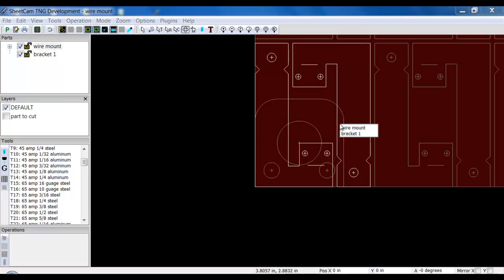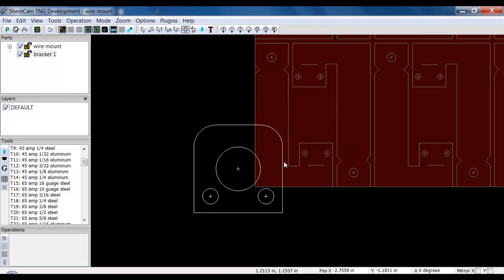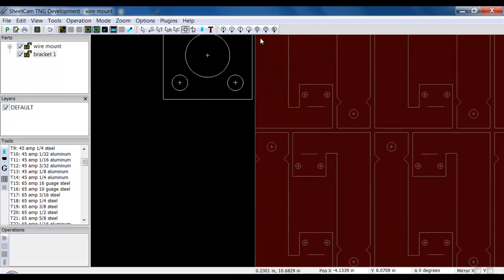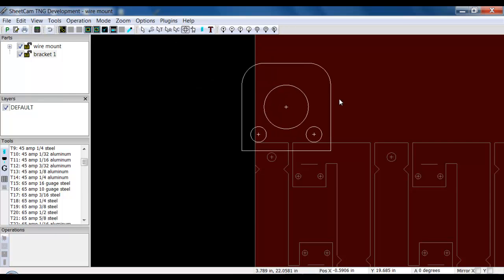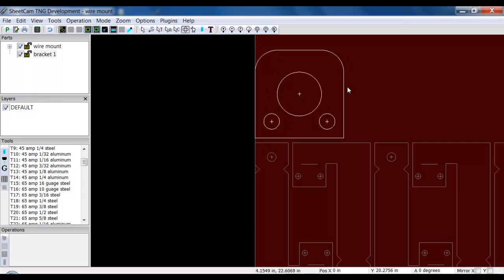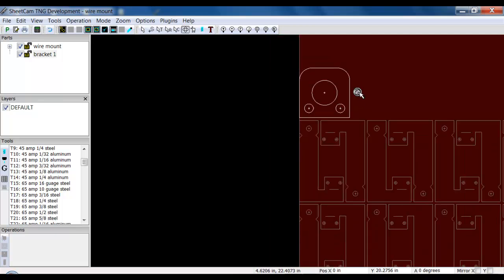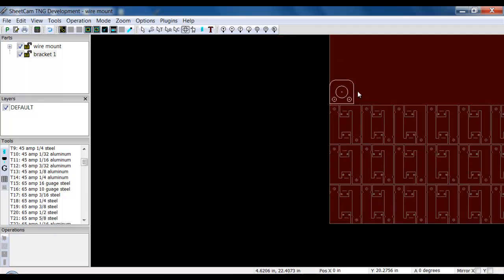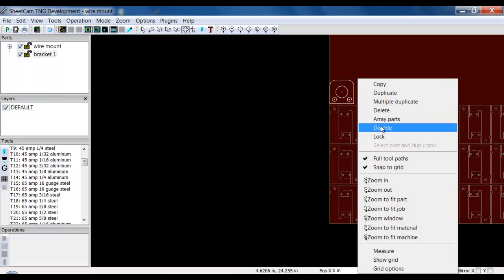Now in the nesting mode, I have the ability to select which one I want to move. If I click here, it's going to let me pick: which am I trying to pick, the wire mount or the bracket? In this case, I want to move the bracket. So I'm going to left click, hold it down, and now I can drag the part up to where I want. Let me zoom out. So now I have this part selected. I right click and go array parts.